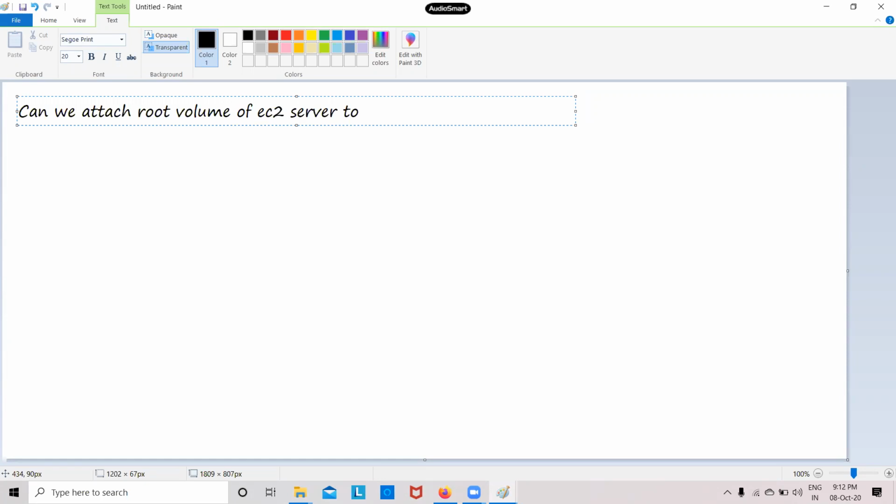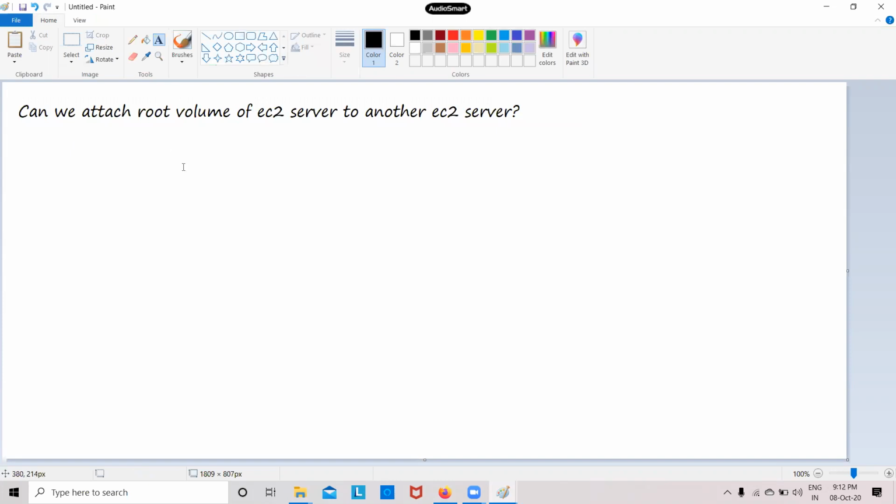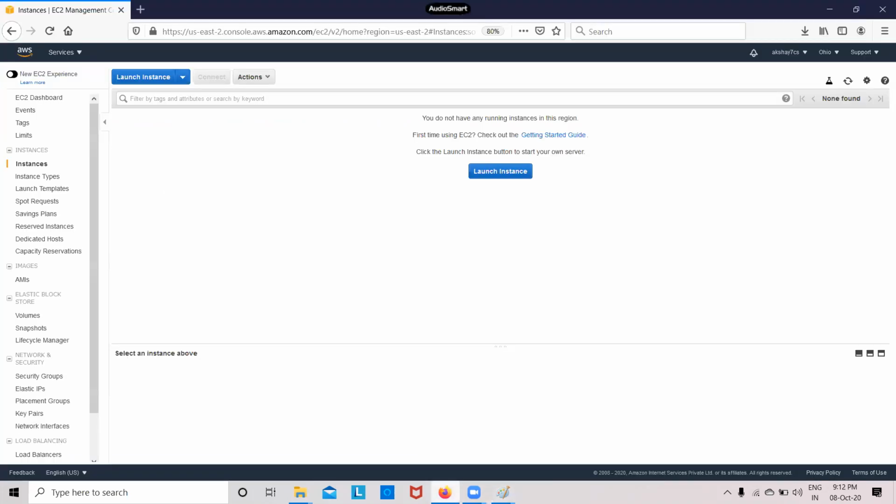to another EC2 server, right? This is what we are going to see. This is a completely new concept, so even I don't know if we will be able to do that or not. That's what I'm telling, we are going to experiment with it.